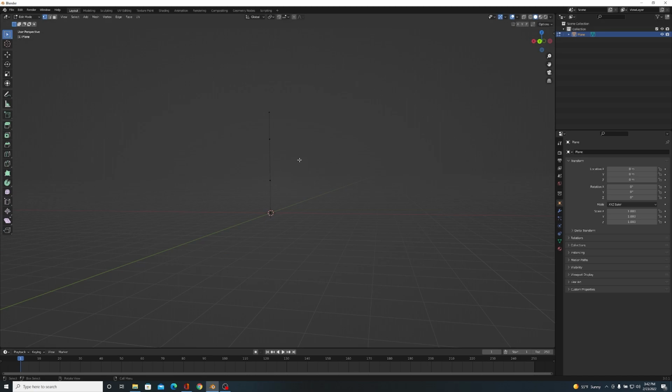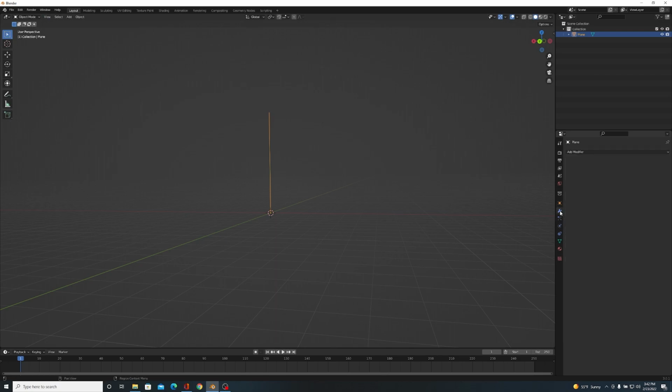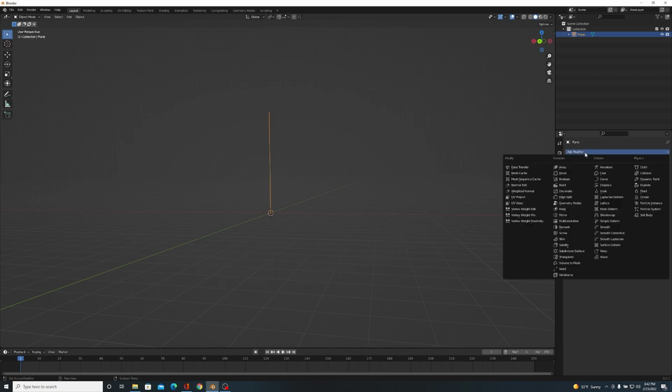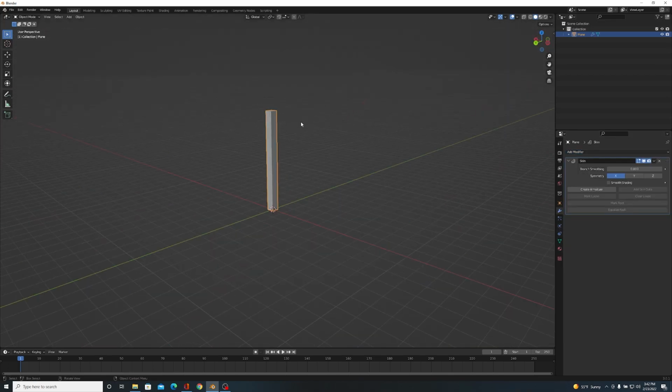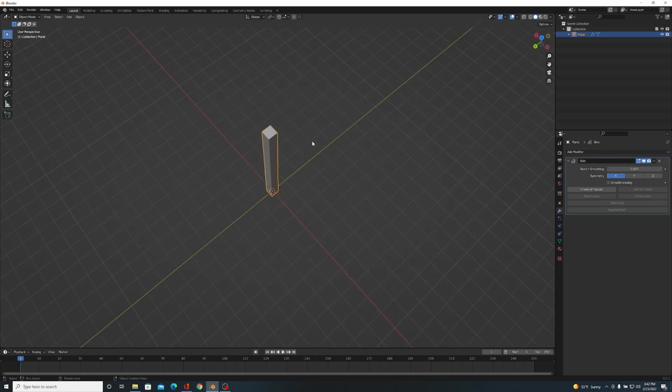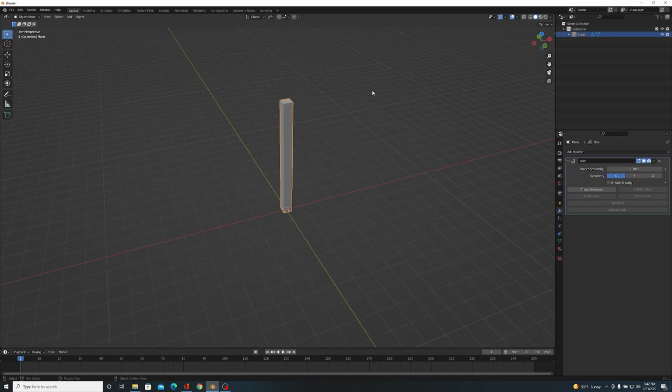All right, and now we're going to get out of edit mode, and go to the modifiers section. It's the little wrench icon here, and we're going to click on Add Modifier, and then add a Skin modifier under the Generate section. So go ahead and add that in. As you can see, we have what looks like an elongated cube, or a very tall cube, however you want to look at it. But there is a bit of a difference here.